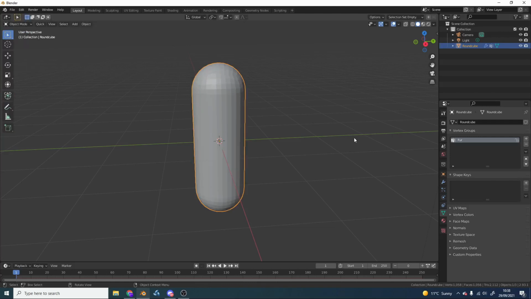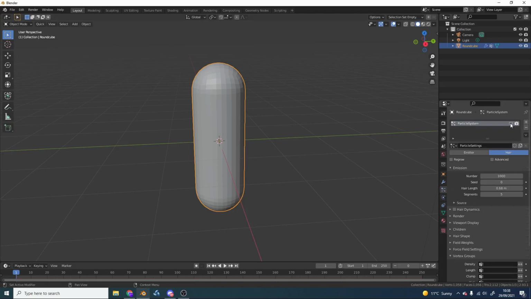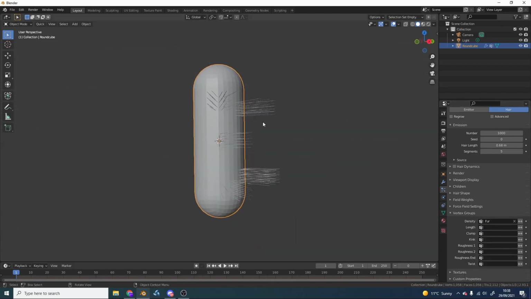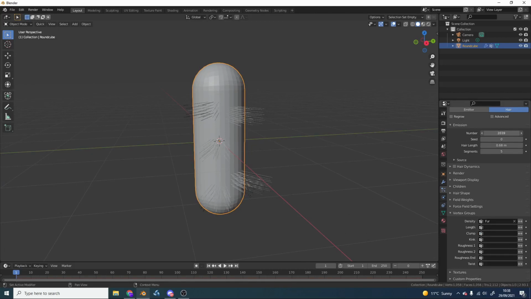I'll go back into object mode, I'll go back to the particle system, I'll enable it, I'll then go down to the vertex group and I'll select the density and you can see here our vertex group fur is created. So anywhere with a red will now essentially get fur.